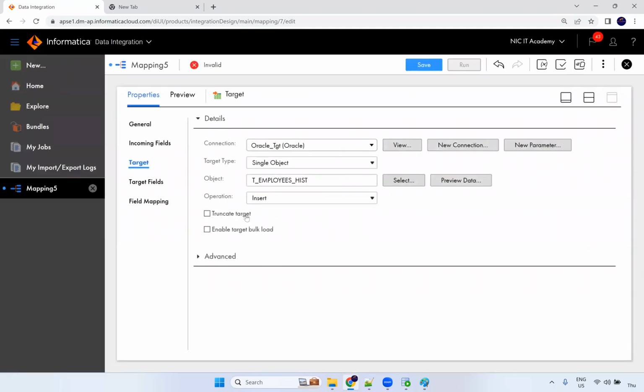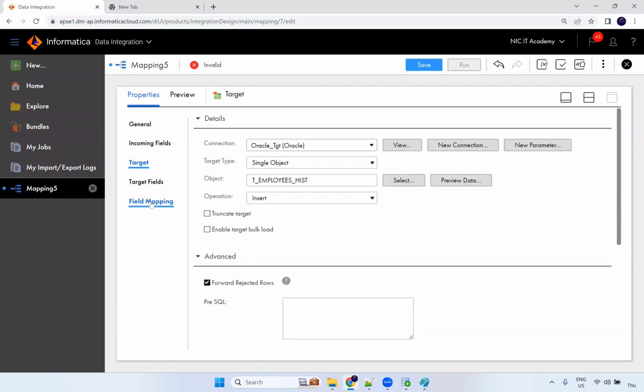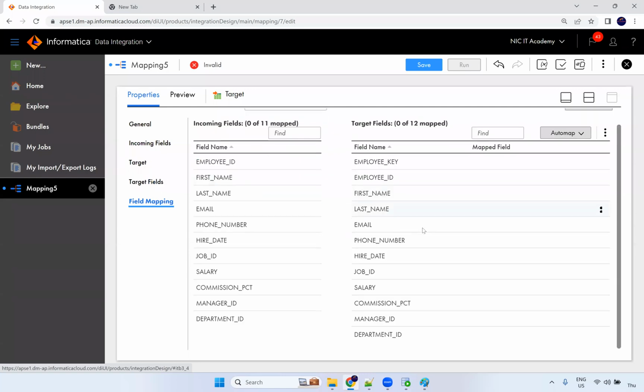I'm not going to take the truncate target table option. Why? Because truncate means it will truncate every time, so I'm not going to use the truncate. And you can see here, this is what you can have. You can go to the field mapping.